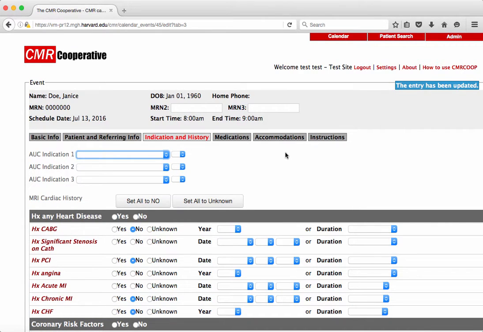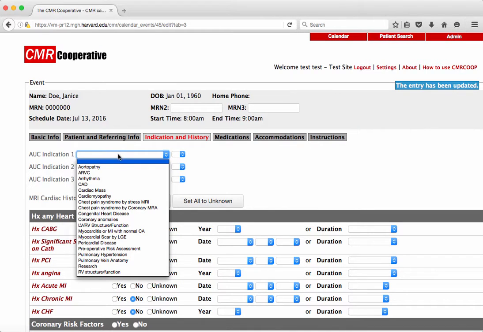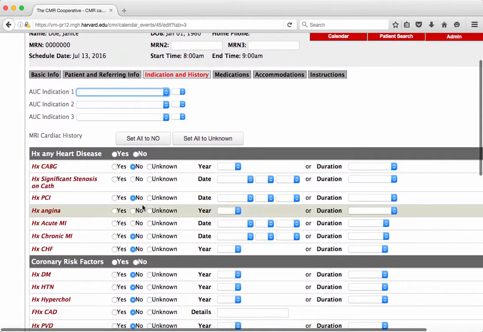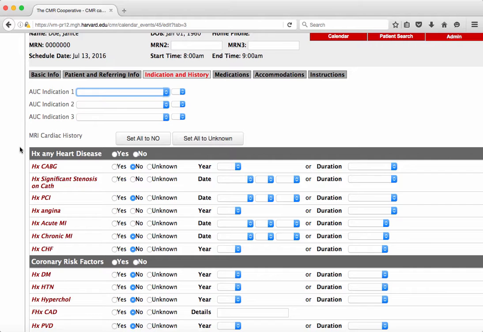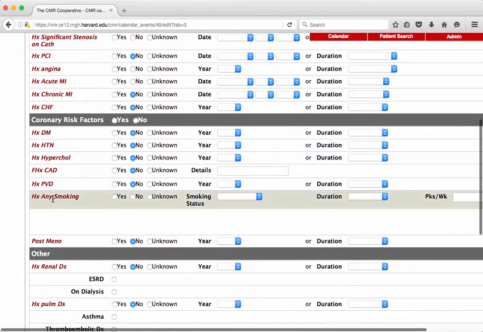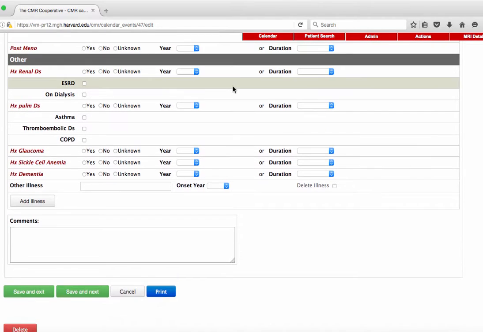The next page is fairly similar to the cardiac history page on a patient study page. Here you can indicate a patient's indication, record other aspects of their cardiac history, such as history of any heart disease, coronary risk factors, as well as other aspects of their history.